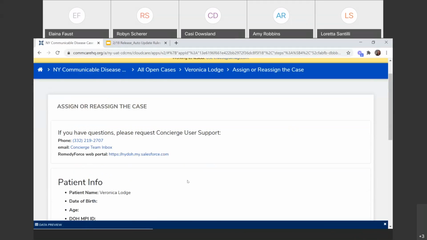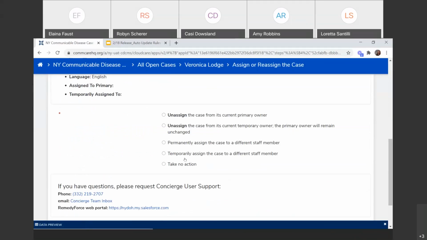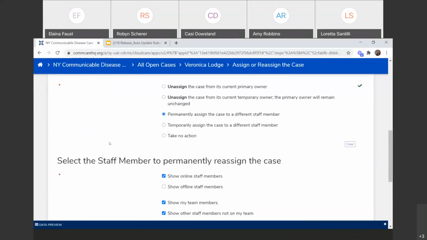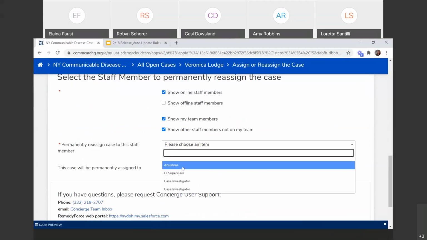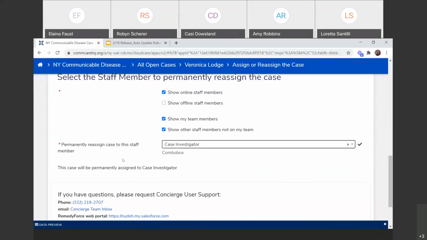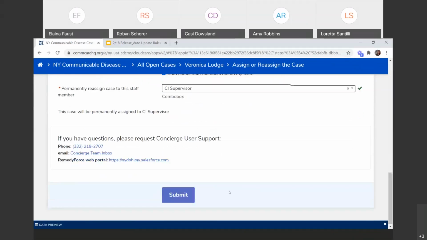All right, so I'm just jumping into the assign or reassign the case form. And I'm just going to assign Veronica here to a new primary owner. And we haven't made any changes to this form itself, but I just wanted to show you what the end of form navigation will look like. So I'm going to hit submit.